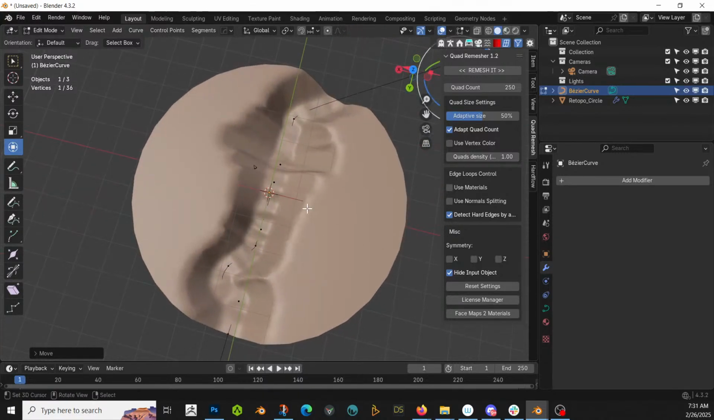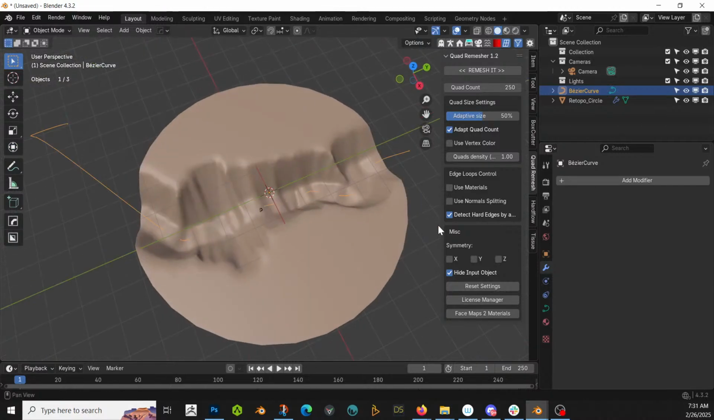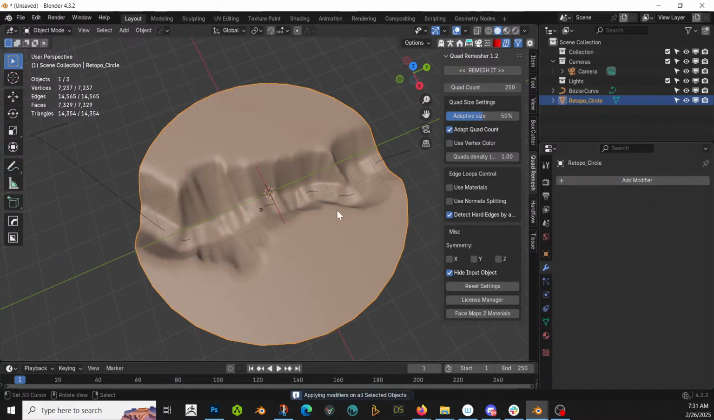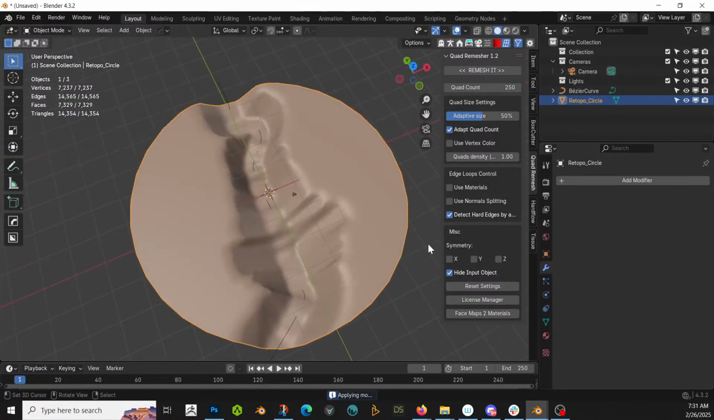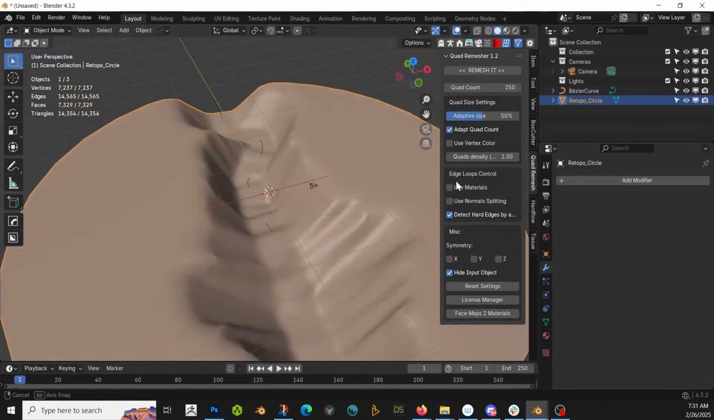Our road can go across there. Seems good. Just pull it out a little bit, make it a little less even. Okay. Here, let's apply all. So that gives us, looks pretty good. Now that we have that in place, now let's put our bridge into place.